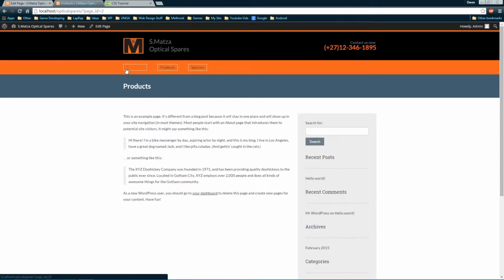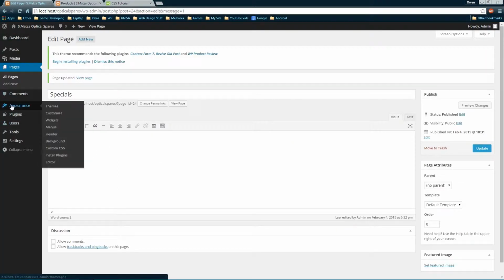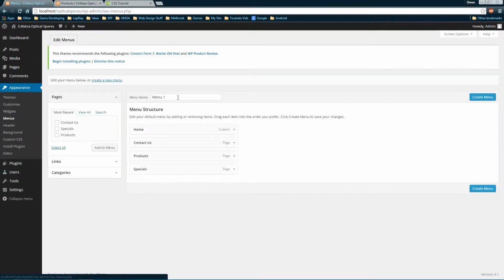So let's just go back to our website, refresh. Got our pages at the top, but our pages are all mucked up. It's not in any specific order. I actually think it's in alphabetical order. We need to change this. So we need to go create our own menu. Let's go back to our dashboard, appearance, click on menus. Let's add a menu name. Let's choose a menu name that makes a bit more sense. So we're going to call this main underscore menu. Click on create menu.